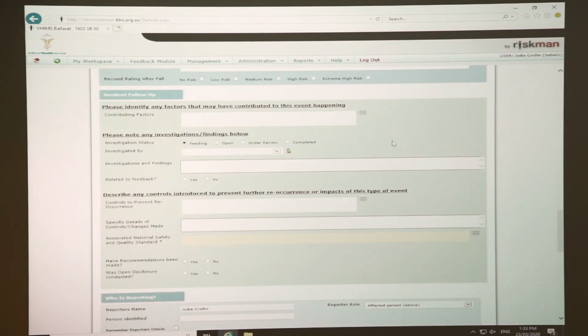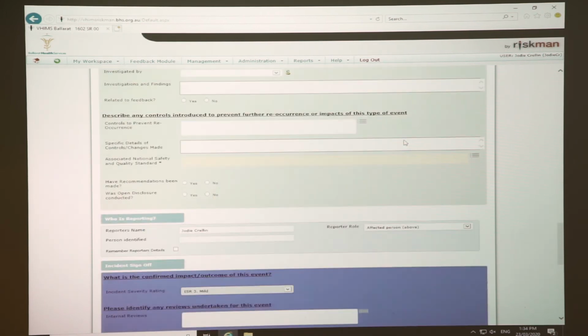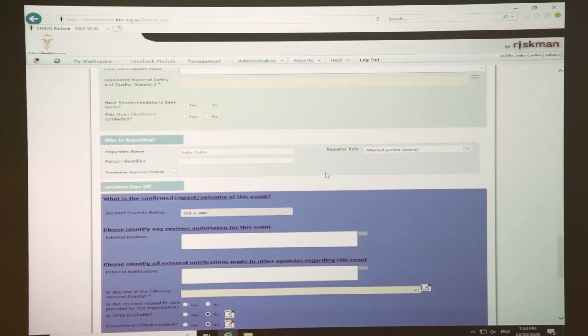The green section here is the incident follow-up section. None of that's mandatory for you. This is compulsory for your manager to complete, so you won't be required to complete any of that section.